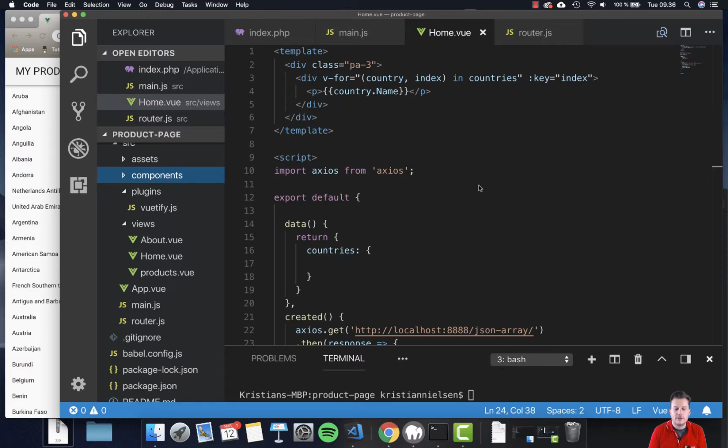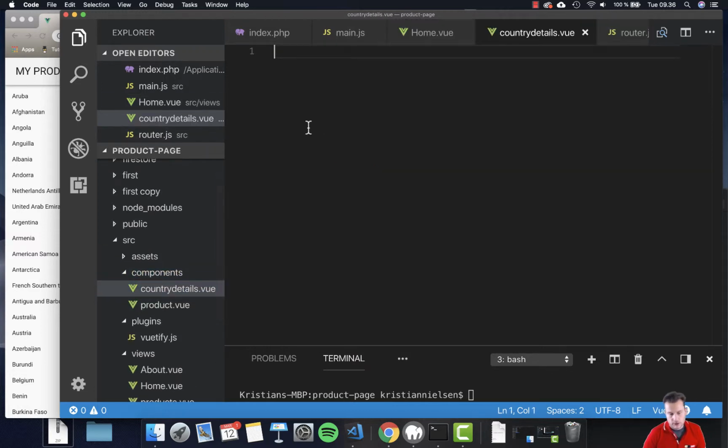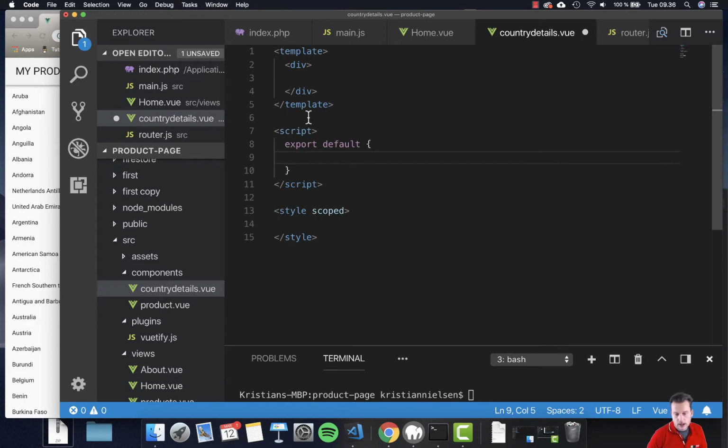Next thing we're going to do is create a component that can actually show us the details of the specific country we click. So again, like we did with our products here, we're just going to create one here, click component and then add one, and let's call it country details, like this, and .view. So this will be our new component, and we need our template, our script, and the style here.